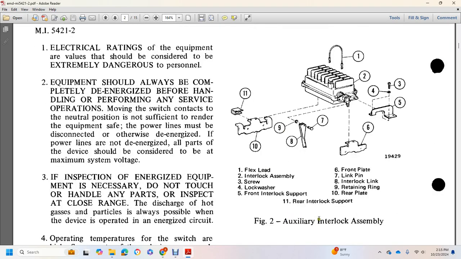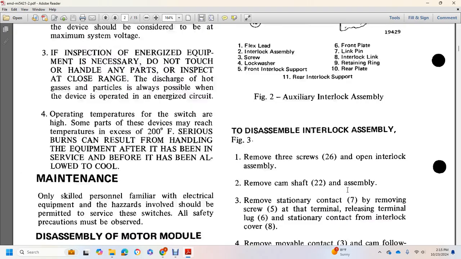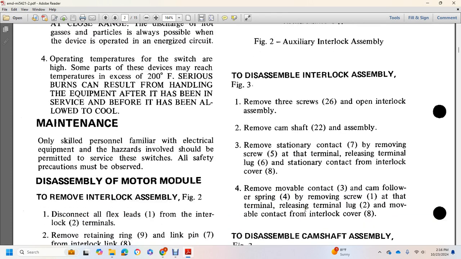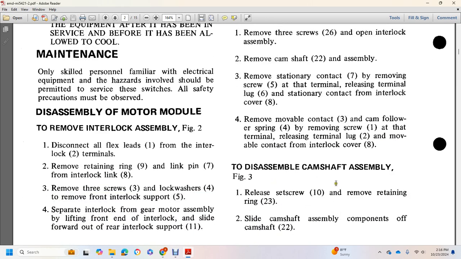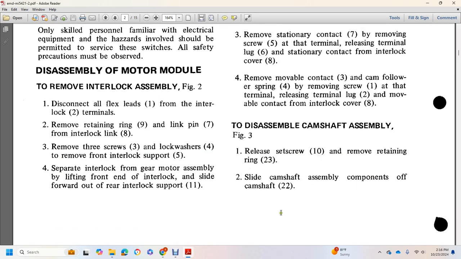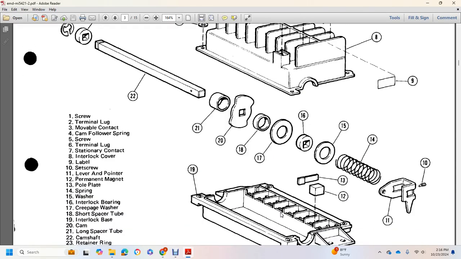Figure 2: auxiliary interlocking assembly, showing the fixed lead, interlocking assembly screw with lock washer, front interlocking support, front plate, lock pin, interlocking link, retaining ring, and rear plate 10. To disassemble the interlocking assembly, remove the 3 screws 26 with the output interlocking assembly, and remove the camshaft 22 assembly. Remove the stationary contact 7 and the screw 5 with the terminal, releasing the terminal lug 7 and 6 with the stationary contact and interlocking cover. Remove the components with the contact cam and flower spring. Remove the screw 1 with the terminal, releasing terminal lug 2, and remove the contact with the interlocking 8. To disassemble the camshaft assembly, remove the set screw 10 and the retaining ring 23, then slide the camshaft assembly components off the camshaft 22.